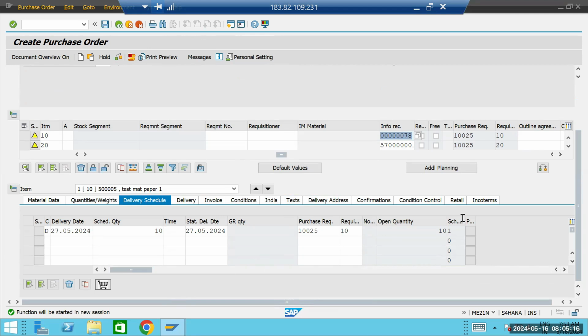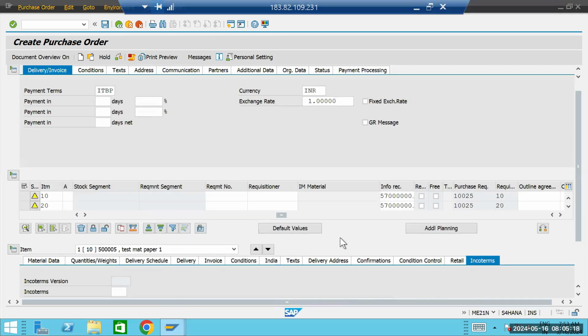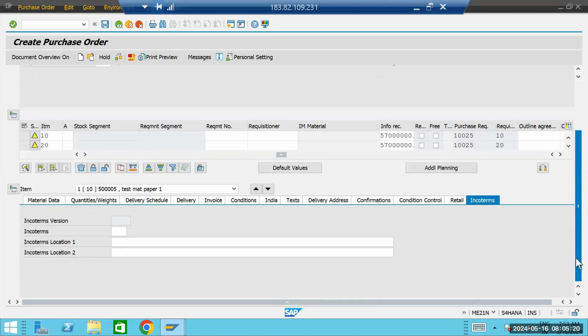So for us, these incoterms are important. If you have maintained the incoterm in the info record, it will be copied here. This is most important for us. The header incoterms are not that important, but the item level or item section incoterms are the important ones, and this will be required for the MM side. So this is the difference. You need to know this.